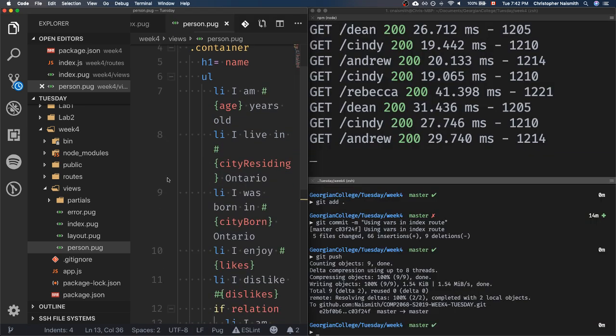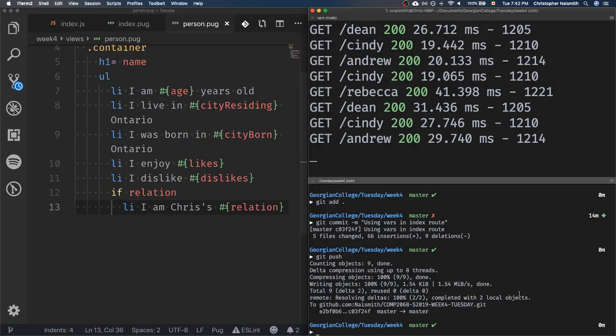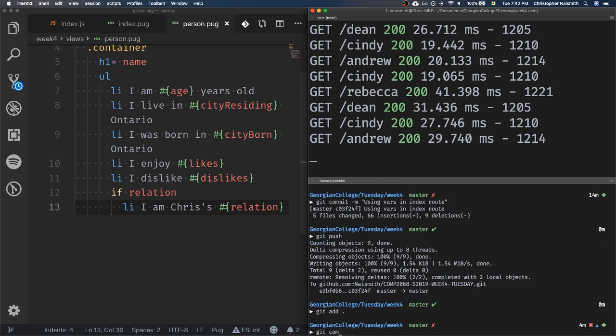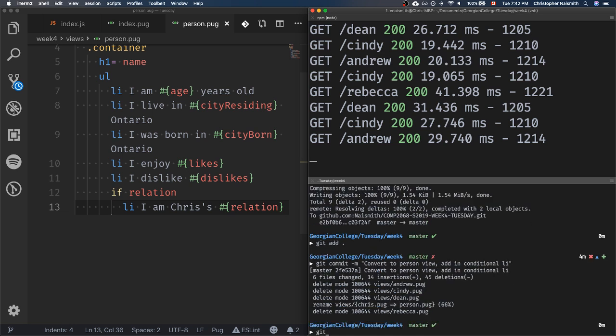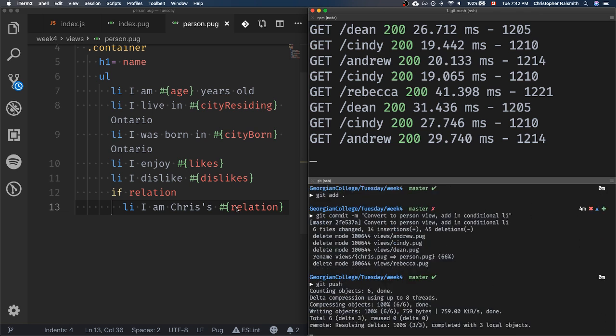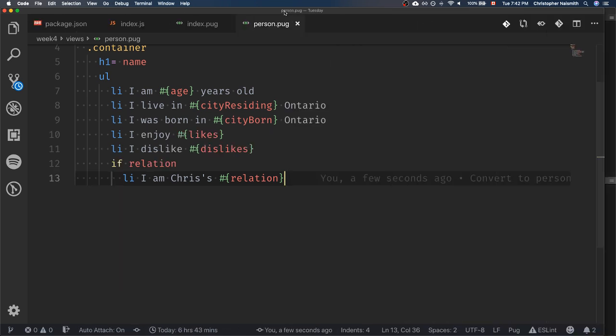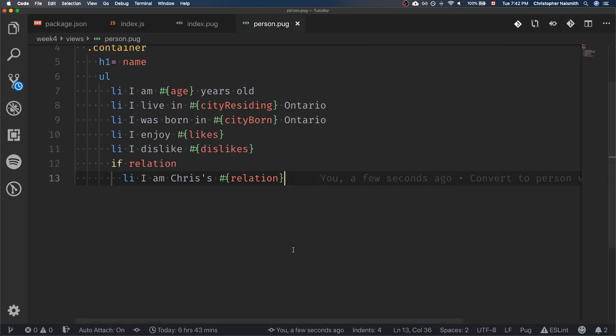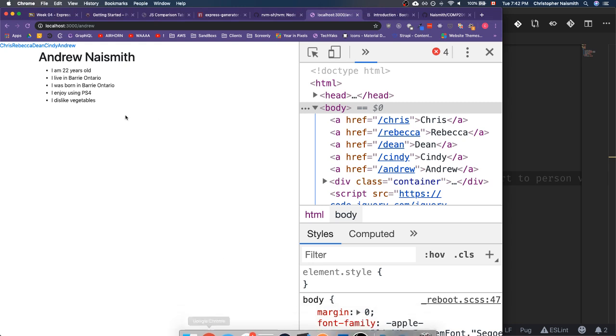So I will push that up to GitHub one more time. Convert to person view. Add in conditional li. So now when I switch between them, you can see that Rebecca, Dean, Cindy, and Andrew all have an additional li at the bottom, whereas Chris only has the one that's right there.